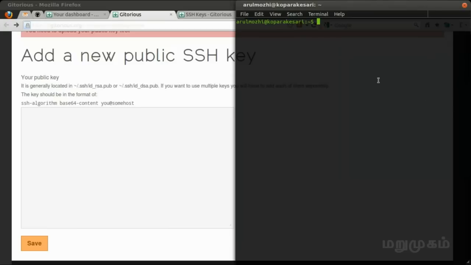Open the terminal and change to the directory where the keys are stored. It is in home and subdirectory .ssh. Okay, cd home slash .ssh. There will be some files, so we need to back them up.